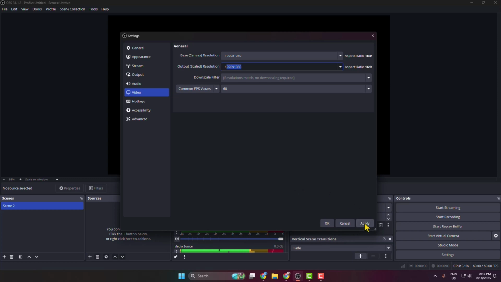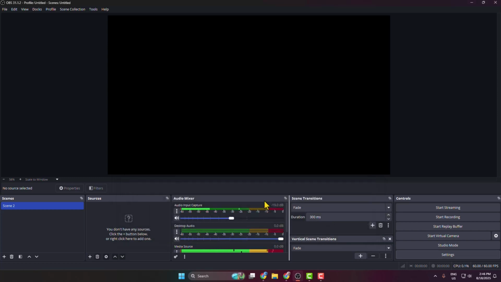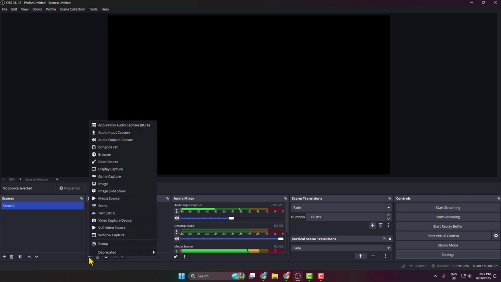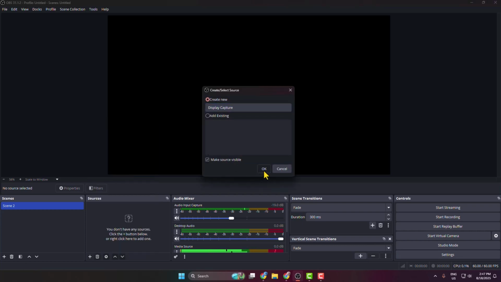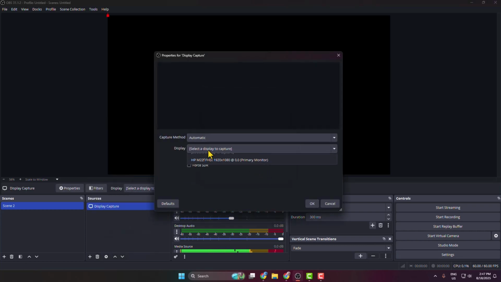And after that, click on apply and click on OK. And now your canvas is ready to record full screen video. Now just come to the source section and click on this plus icon to capture or record full screen display. Select display capture and click on this display drop down and select your monitor and click on OK.